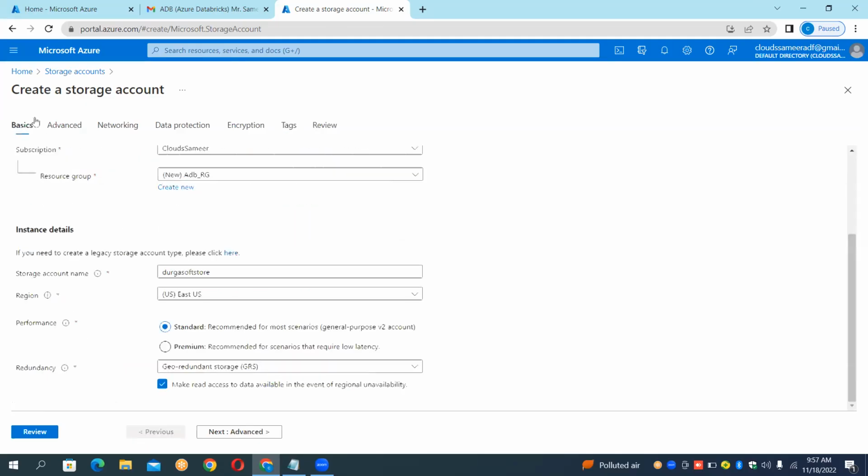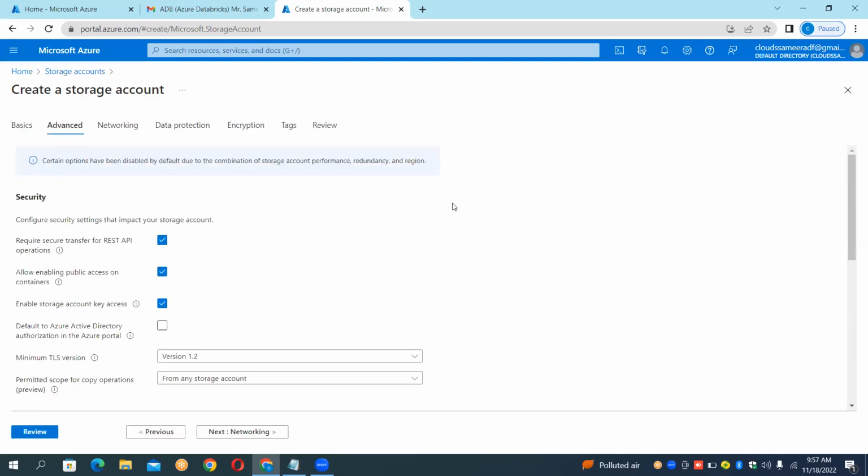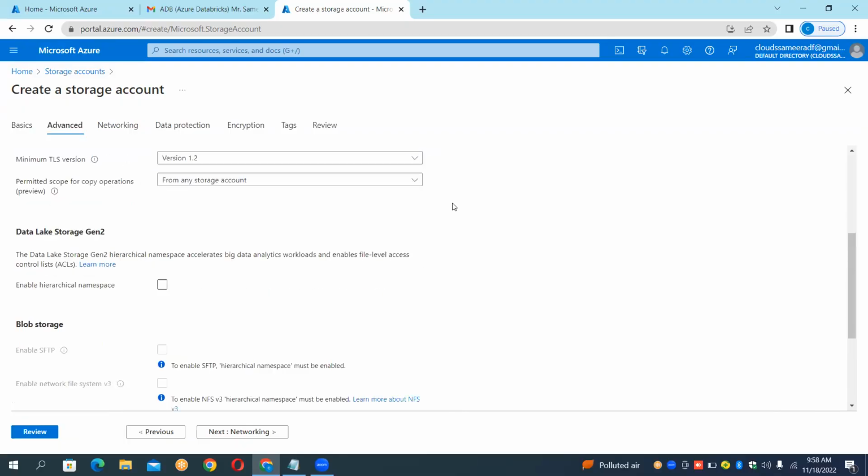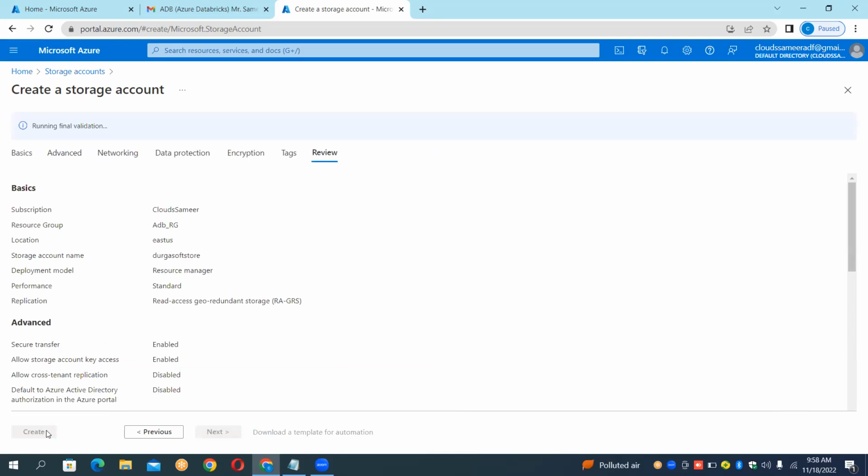As we wanted to make this Gen2, go to the advanced tab, and now, guys, select enable hierarchical namespace. You must and should select it. Okay, and click on review, and again click on create, guys.